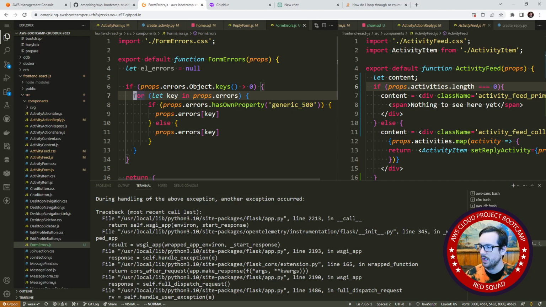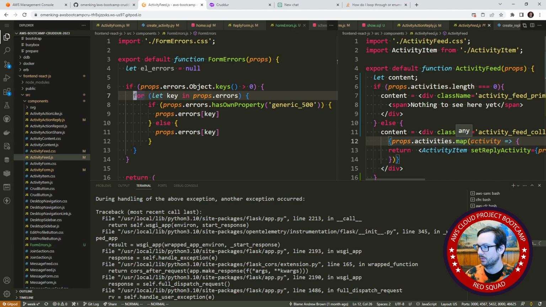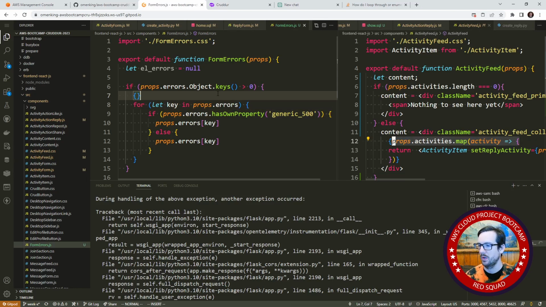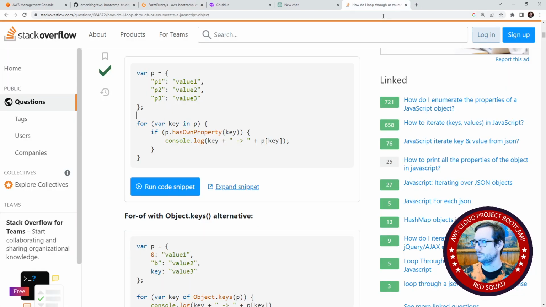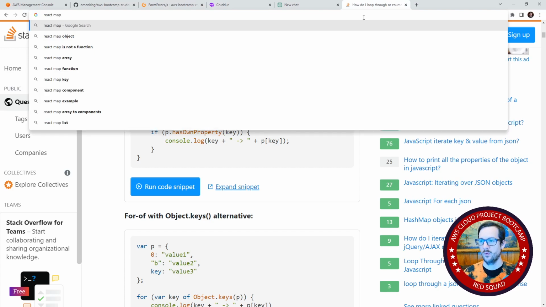Let me think about this. Because we can also iterate with a map over here. Maybe that would make more sense to do. So yeah, I'm thinking that's what I'm going to do instead. I'm going to use a map. So we'll go here and we'll say props activities. Does that make sense? Because it's not returned like that. It's actually returned as key values. It's not a map of objects. React map for JSON object.